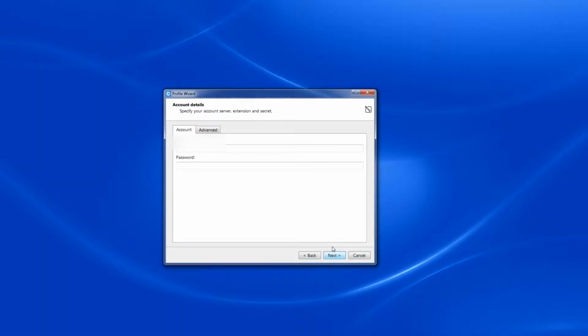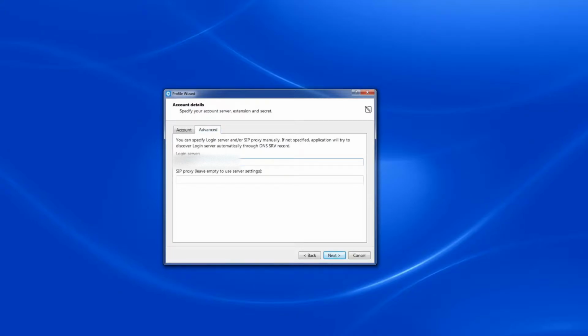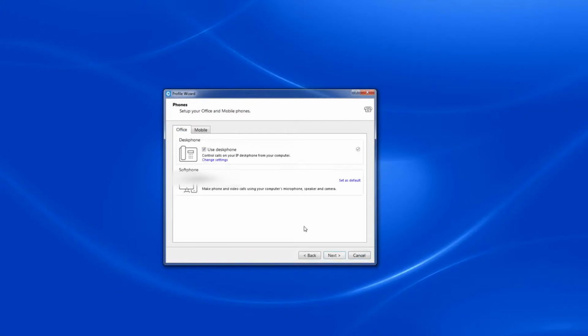Simply follow the setup wizard instructions. Enter the account details you have been provided with, and under Advanced section, you can enter server login information. On next screen, you can specify whether you want to use desk or a soft phone by default. And in case you have Polycom phone, you can enter the phone IP address here.